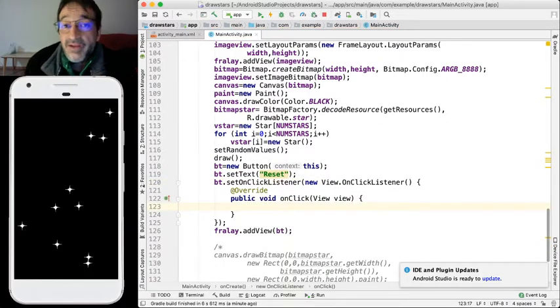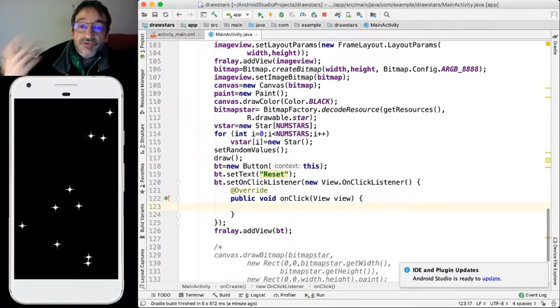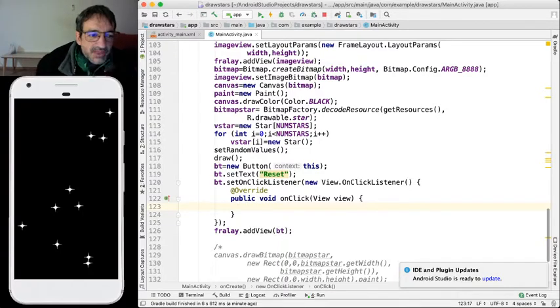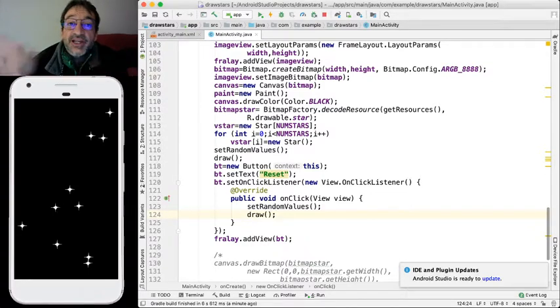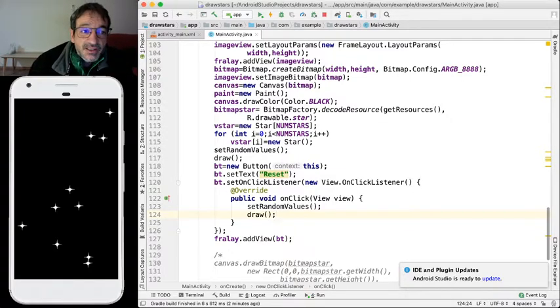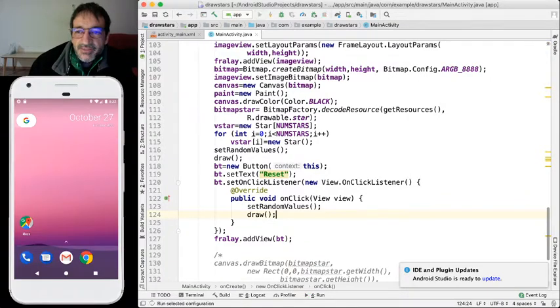Whenever we press this button, we want to relocate the stars and draw them again, which, by the way, will be necessary. Okay, pay attention. I could simply call the set random values function and the draw function. But in this way, we are not erasing the previously drawn stars, right? Let's see that this is what is happening. I mean, we're going to draw these new stars above the previous ones.